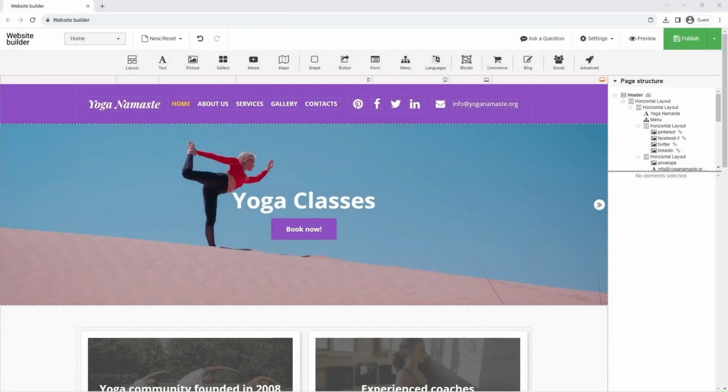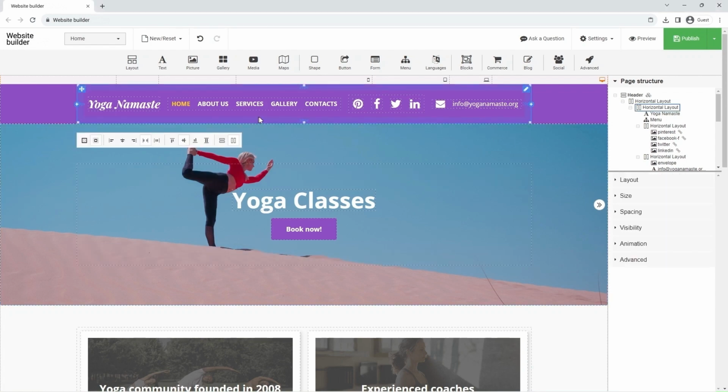Hello everyone! In this video, we will customize the header and footer for our website. First, let's make our header bigger by removing the max value in the size section off the right panel.